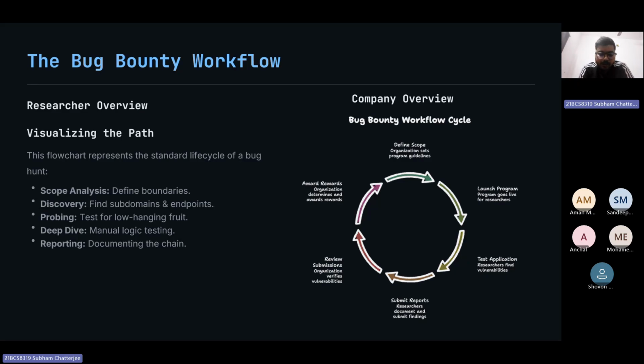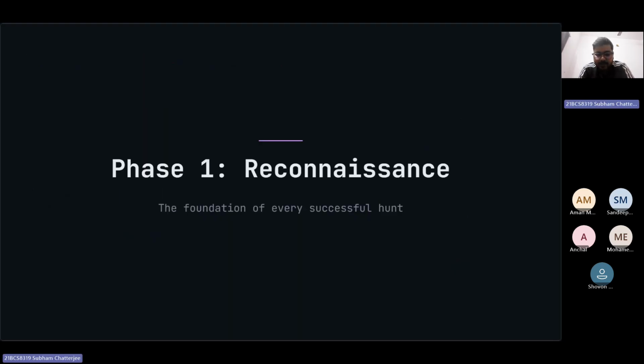Then you have to document everything and chain everything to understand if things are properly working or not, right? So phase one is reconnaissance, the foundation of every successful hunt. You have to understand how fuzzing is working. What are the tools for FFUF? What are the tools for directory busting? I mean, checking for directories.